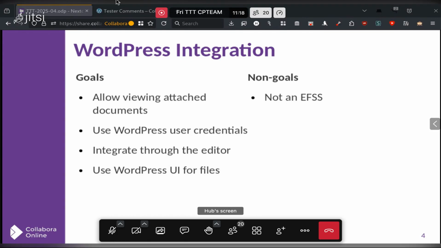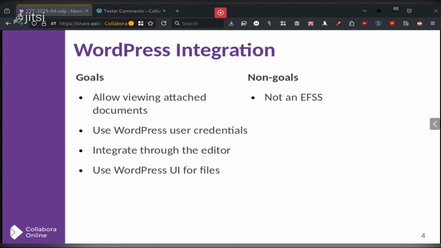The goals for the WordPress integration. We want to allow viewing attached documents to WordPress content. We want to use the WordPress user credentials. That means that you define who can view and edit using the WordPress standard mechanism for that. We want to integrate the editor into WordPress, but not to edit posts, just to edit these documents as usual. And we intend on using the WordPress UI for managing the files because we don't need to invent that.